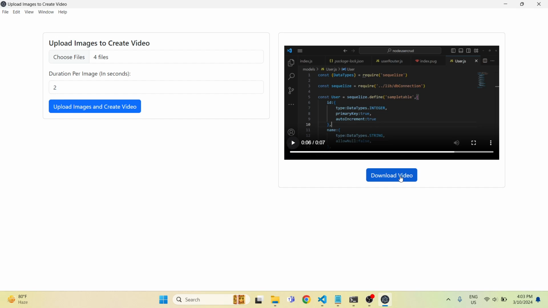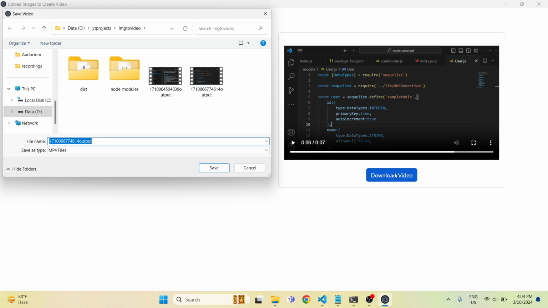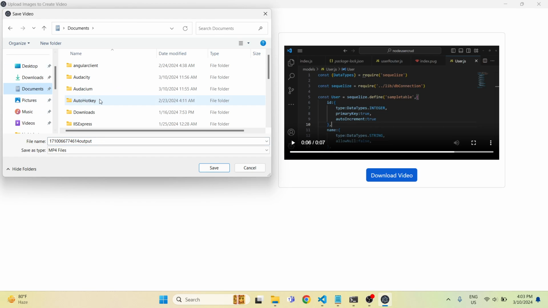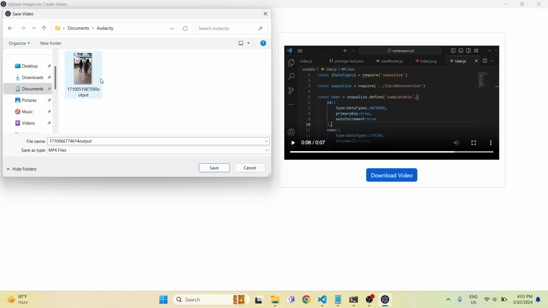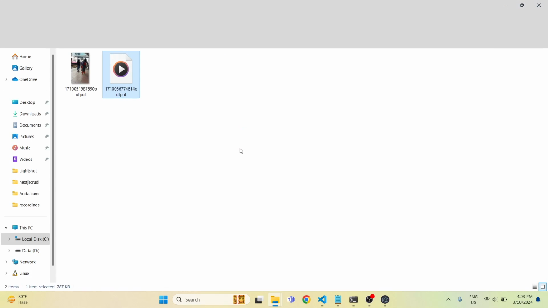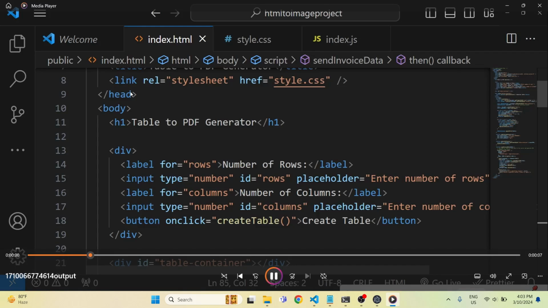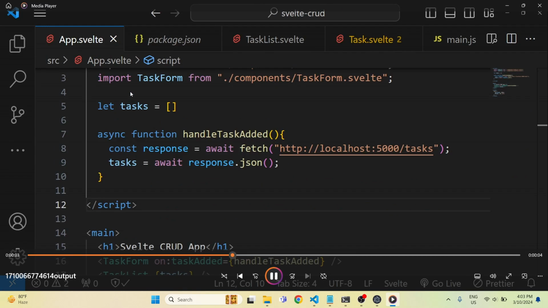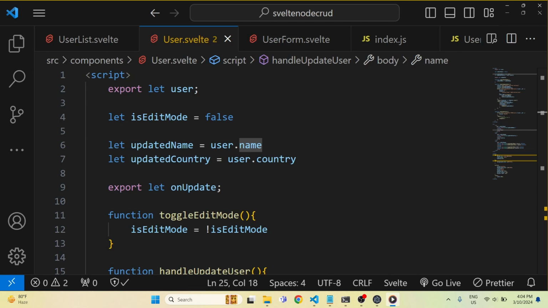So if I want to save this video on my PC, I can simply click it, a pop-up window will appear, and here we can select any location. Let's suppose I want to save it in another location like here. I simply click save, and a pop-up window will open saying video saved successfully, and we can open the location where it has been saved. So you can see it will show you this location, and now you can play the video file. This is the actual slideshow which it created using a series of images.